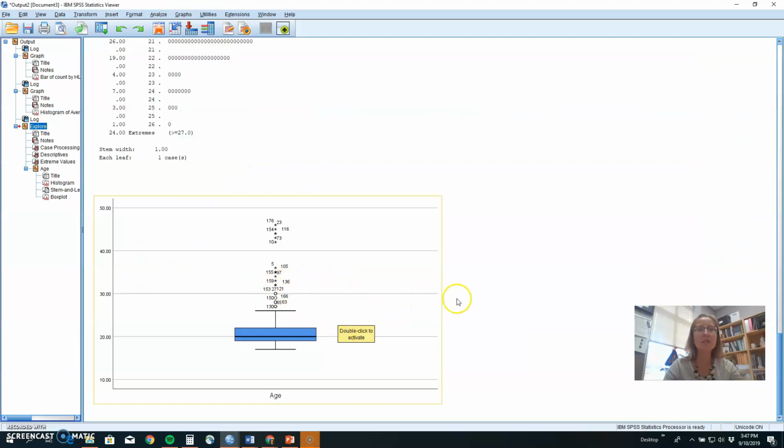So hopefully this gives you an introduction to 3 different ways to look at frequencies: bar charts, histograms, 4 actually, stem and leaf, and box and whisker, so that you could graphically see what's going on with your sample of data in terms of its central tendency and variability.